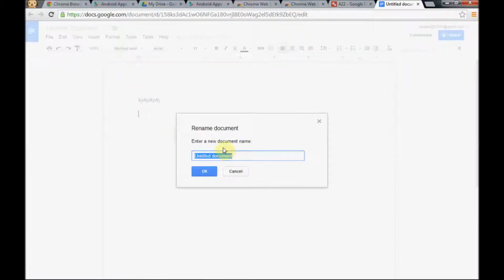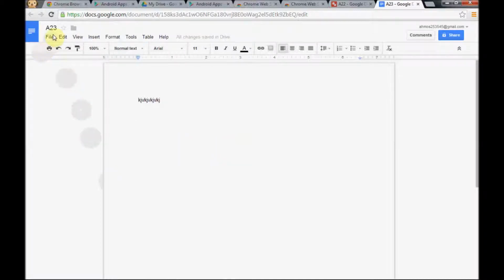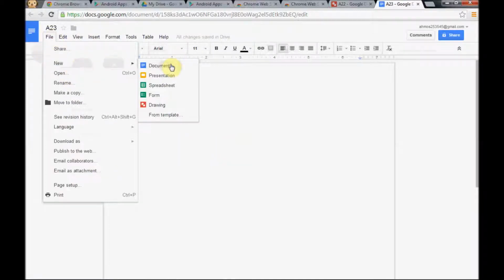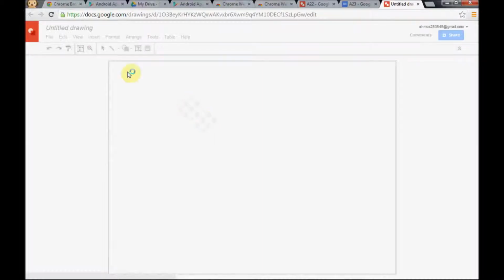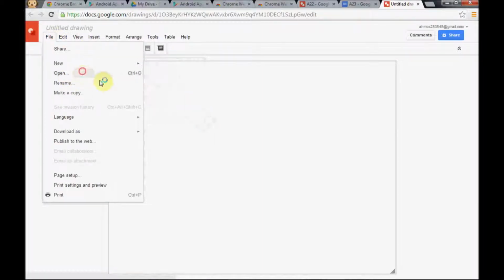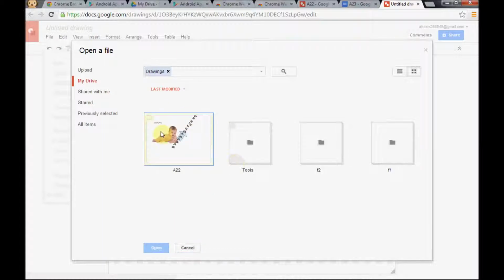I don't like it untitled, so make it A23. Okay, and let's make a file, new presentation. So you just recognize right now that you have a document, a presentation, spreadsheets, forms and drawings. Remember this one? We first worked with it, the drawings. Let's open one of the drawings. You will find the A22.